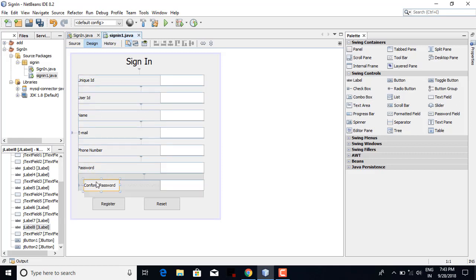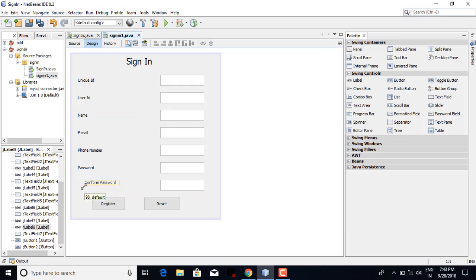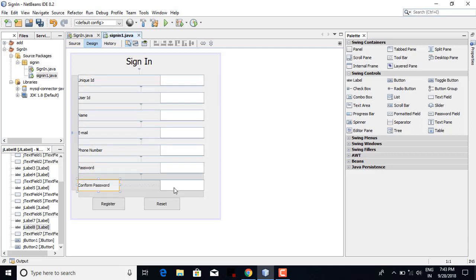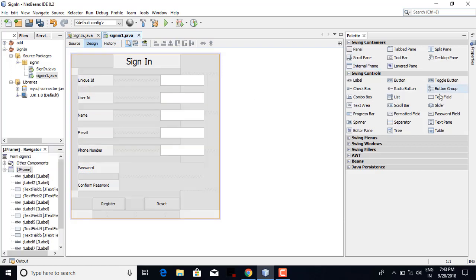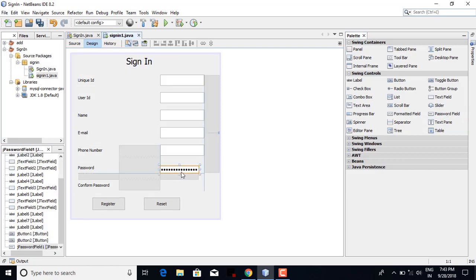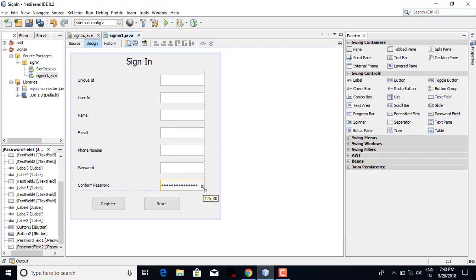Just align this confirm password a little more. Now delete these two text fields because we'll apply password fields here. Here they are. Align them. Spacebar, delete text. Okay, one more. Spacebar, delete text.